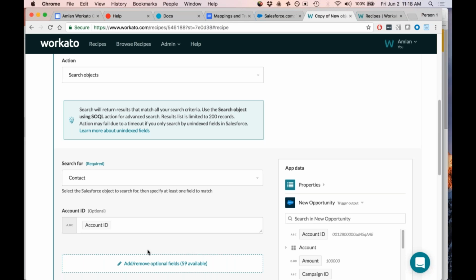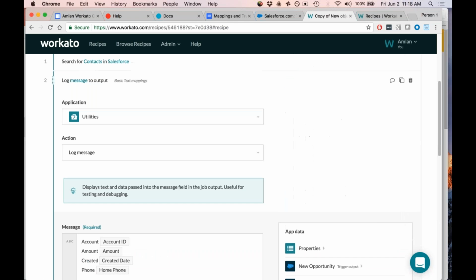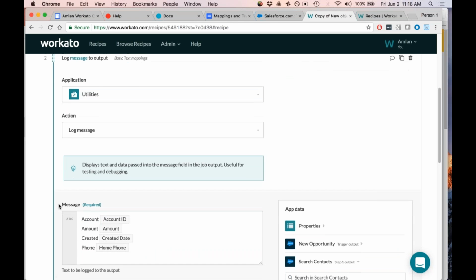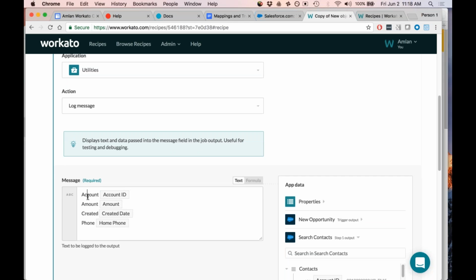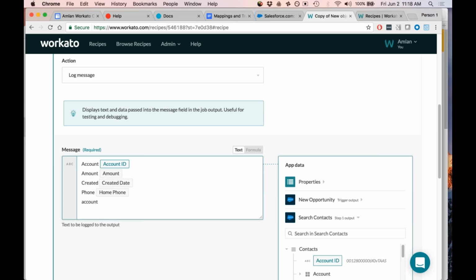Sometimes, in general, when you're doing this mapping, let's say that this is a simple log message, you can just do mapping like this. I just typed it in, and I can put in the account ID from there, and that's it. I just click on it. Some people drag it, but you don't need to drag it. You can just click on it and it'll come over. And that's all. This is the very basic form of mapping.